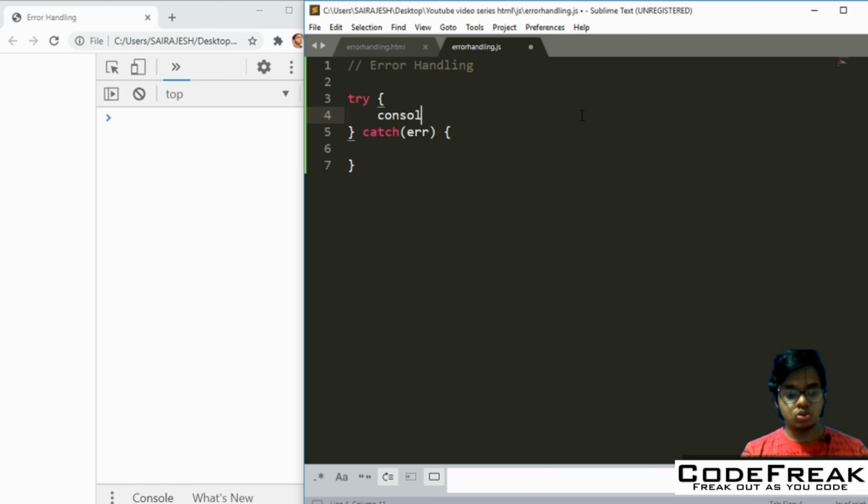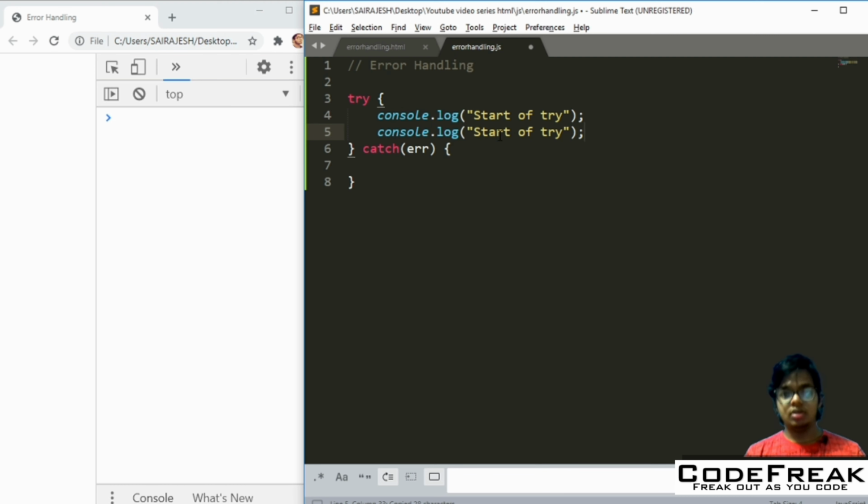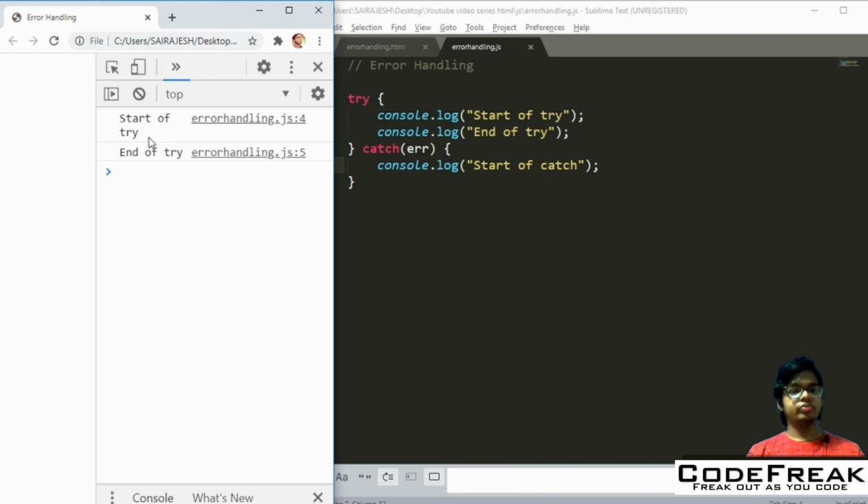So let me do console.log start of try. This is the beginning of try, right? Also I can just copy it and paste it here, and I'll make it end of try, just for the sake of it. And I'm going to copy and paste it here also, but this is going to be the start of catch. So you see that you get start of try and end of try in the console tab, right?